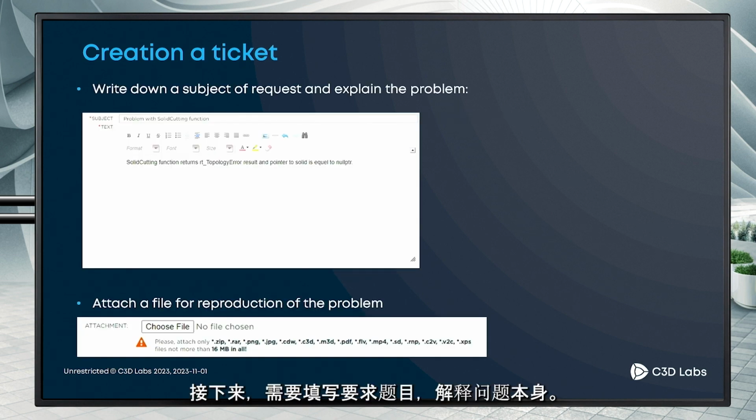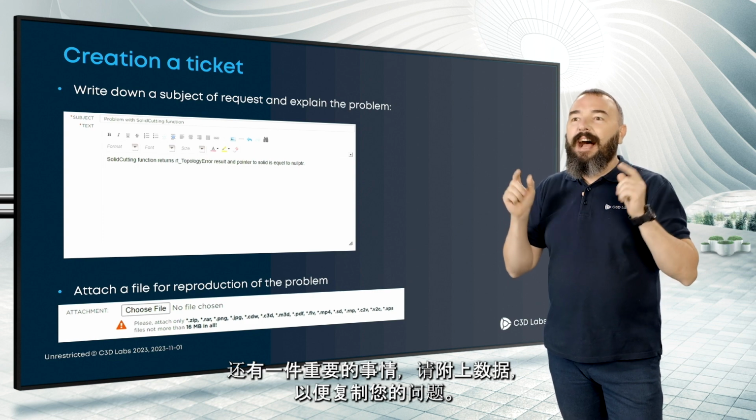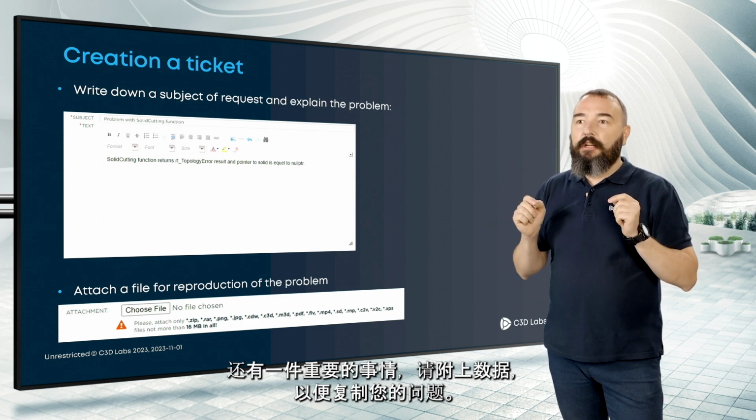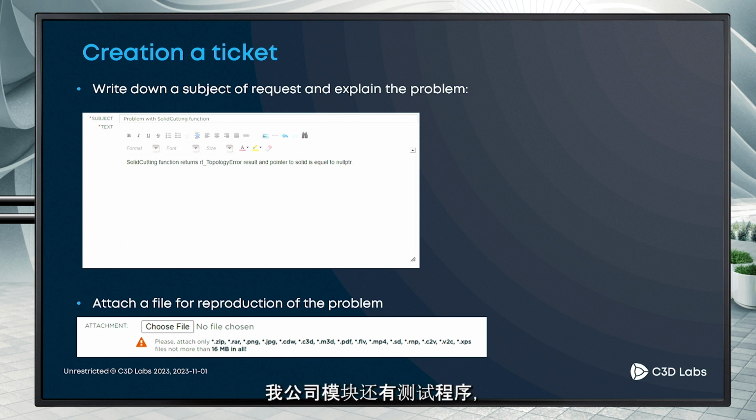Next, you need to write down the subject of the request and explain your problem. One more important thing: please attach data for reproduction of your problem. It may be a source code file of models, screenshots, or something else. We distribute a test application with other components which can be used for test purposes.